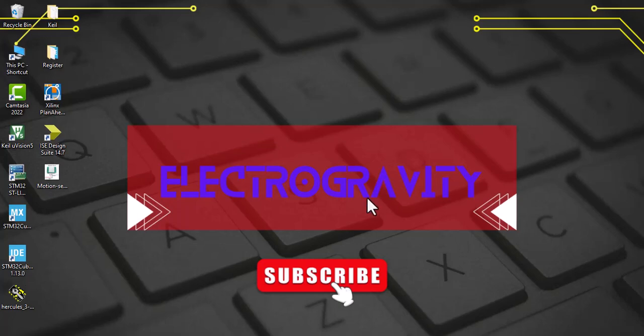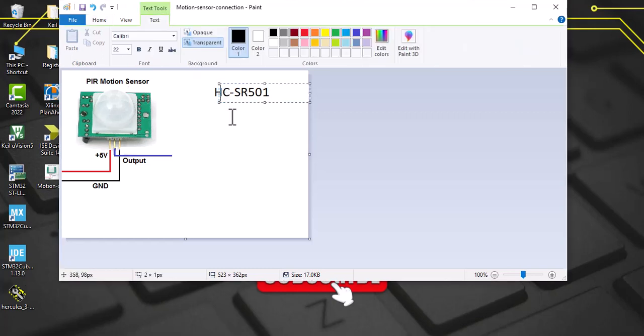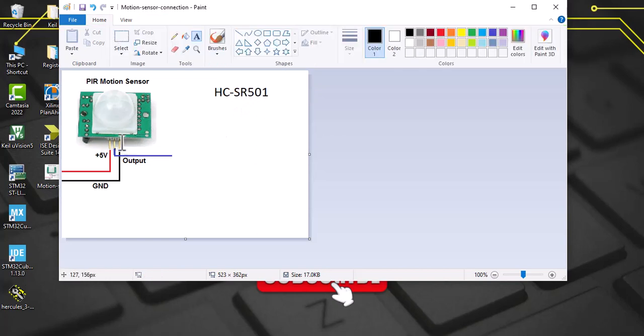Hello, welcome back. In this video, I'm going to show you how to set up a PIR module, which is a motion sensor or movement detector. The part number would be HC-SR501. This module has three pins: one for VCC, which is 3 to 5 volts, one for ground, and the middle pin is data.